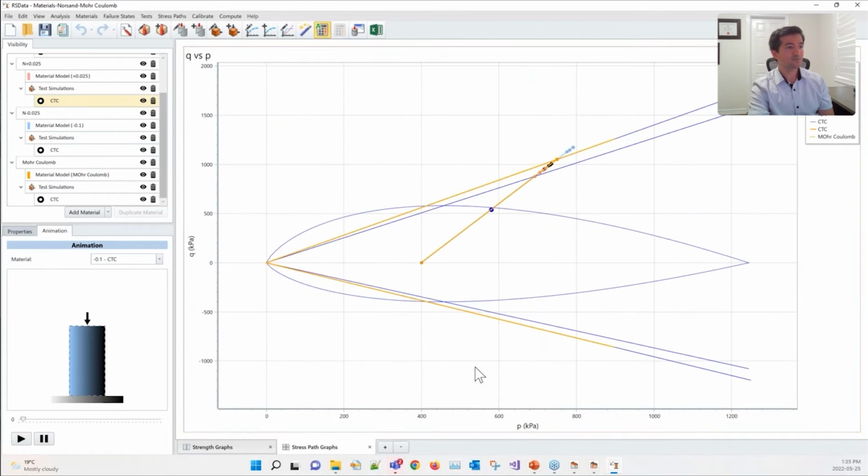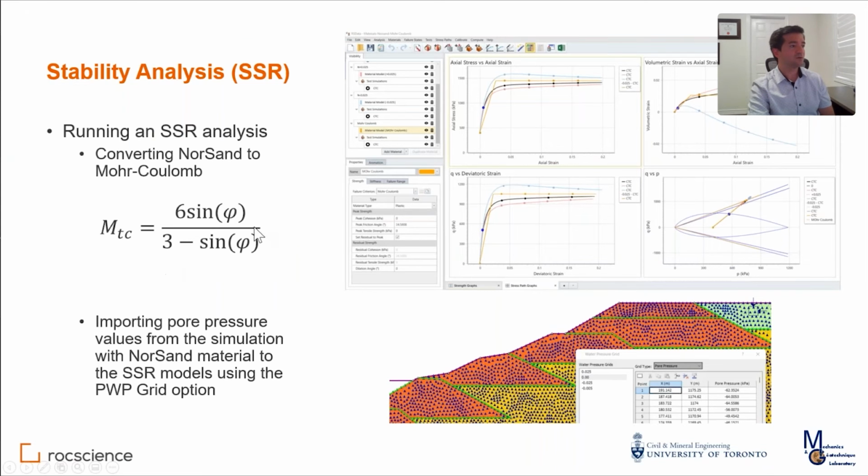Let me maximize this. The orange line here is my Mohr-Coulomb line. The blue line at the top is the critical state line for the denser material. As you can see, these two are the same. So that final state of failure is going to be equivalent between these two constitutive equations. So this equation holds. Now I'm converting my Norsand strength to a Mohr-Coulomb strength, and using this equation, the friction angle is going to be 34.58 instead of MTC 1.4.